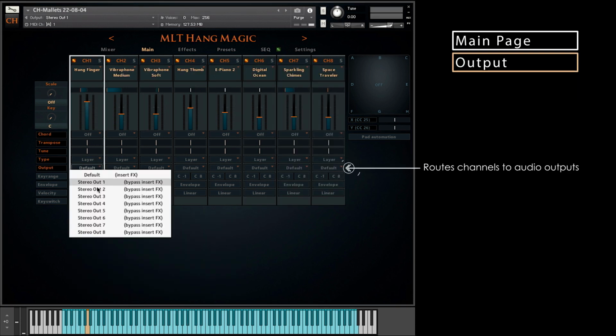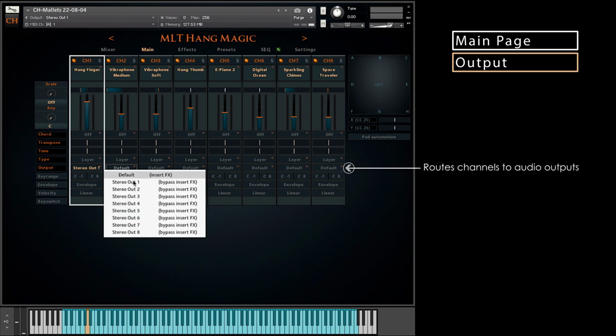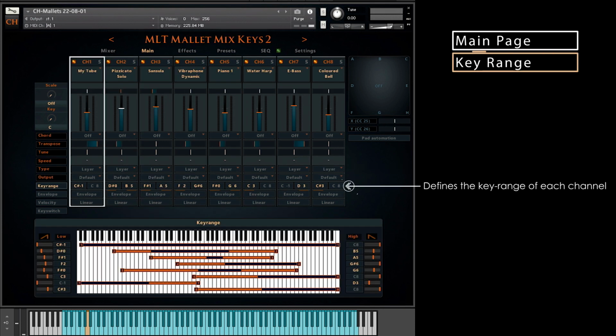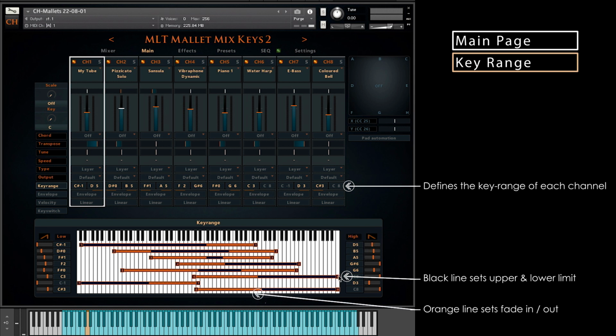Output assigns the channel to a specific audio output, depending on your audio interface. Key range defines the playable range of the keyboard of each channel individually. You can select the upper and lower limits of the keys by dragging the black line, and assign a fade-in and fade-out of the keyboard range with the orange line. This way, you can create an interesting mix of instruments, changing across the keyboard with a smooth blending between them.